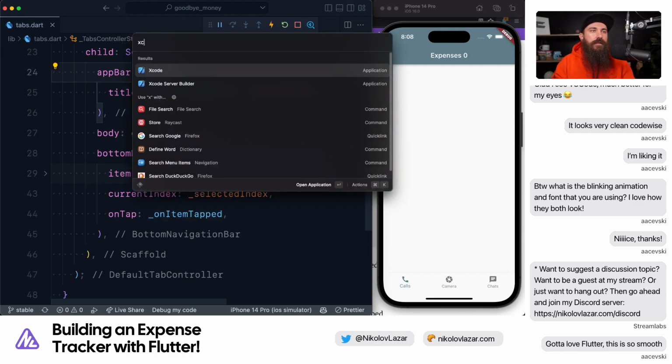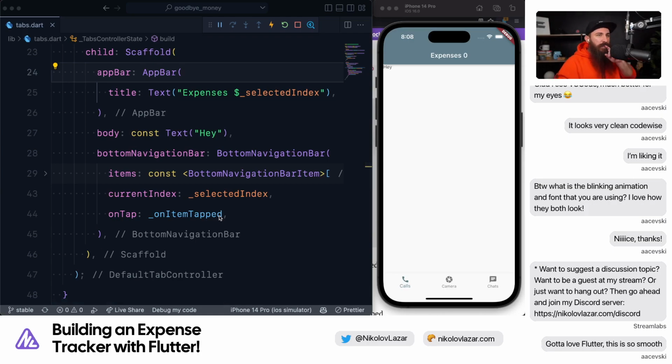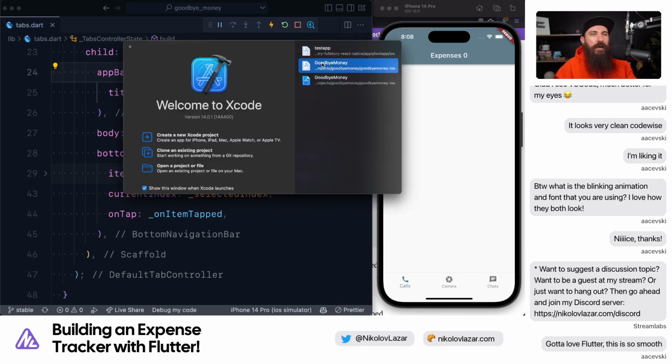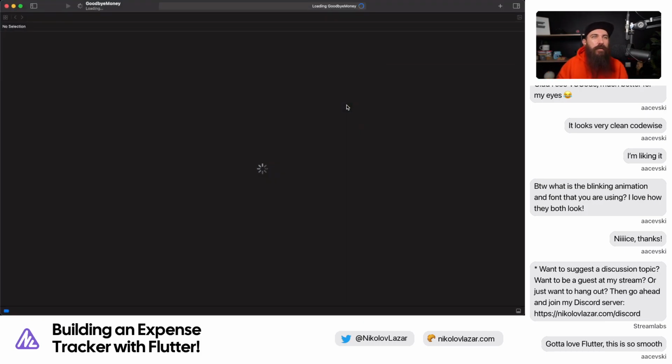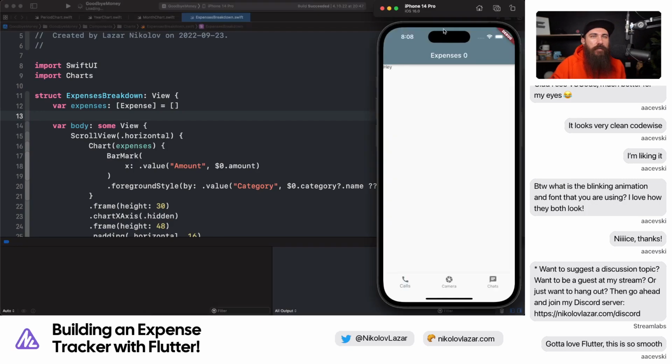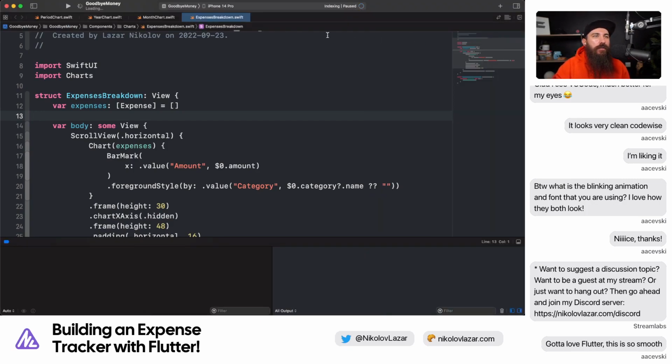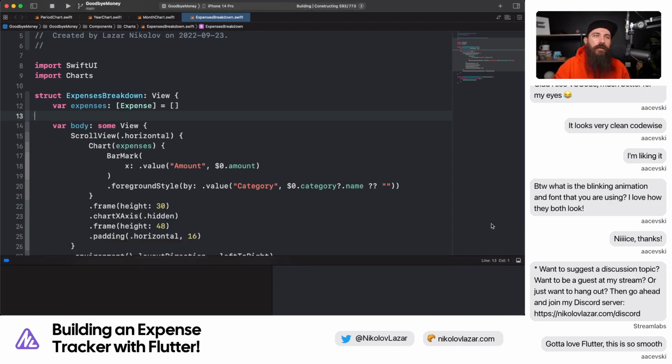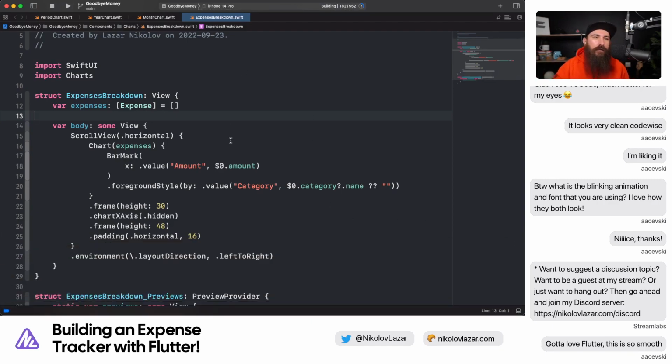Oh man, you know what? Let me boot up Xcode. I'm gonna install the old app, the SwiftUI one. Goodbye Money, there we go. I'm going to run the Goodbye Money app on this guy right here on the simulator, just so we can see how the icons look like, and etc, etc.